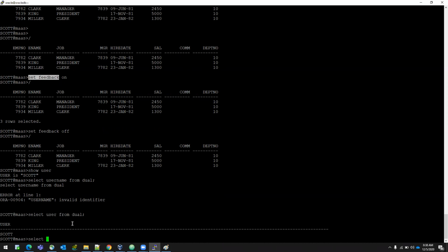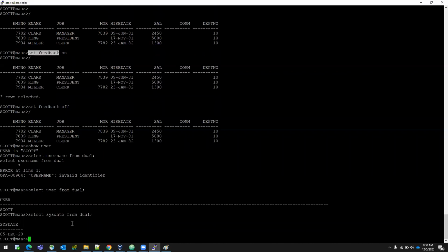Now, if you want to see the current date, what do you do? Select sysdate from dual. Two things, nothing much. One is select user from dual, another one is select sysdate from dual. User from dual will show the current username you have connected, and sysdate will show the current date. If you want to see the timings, you need to set one thing.